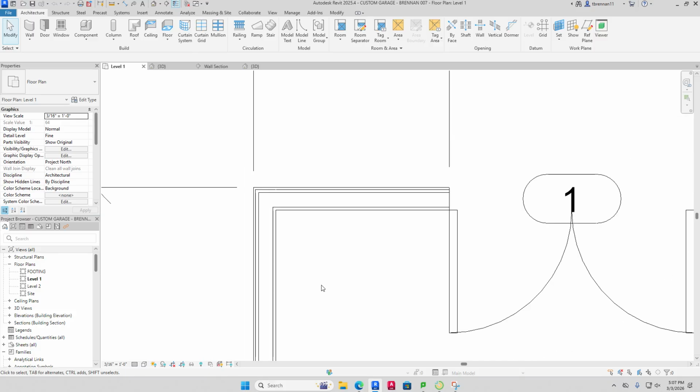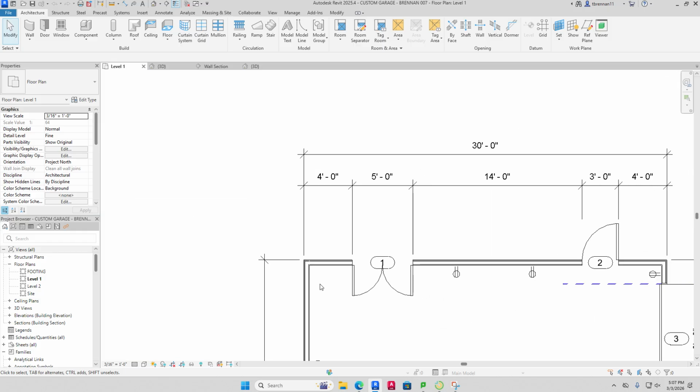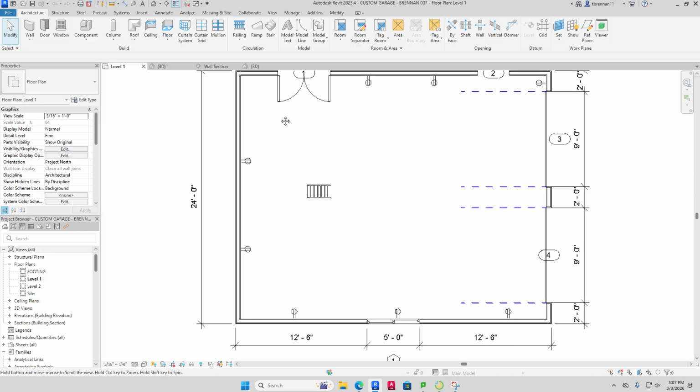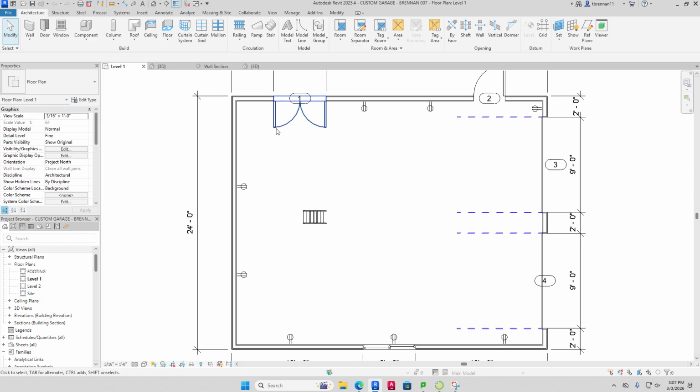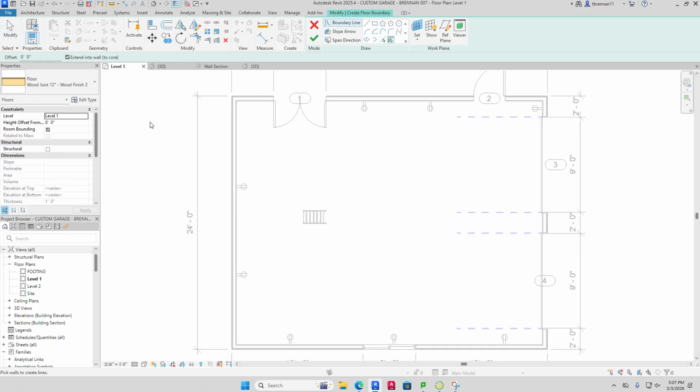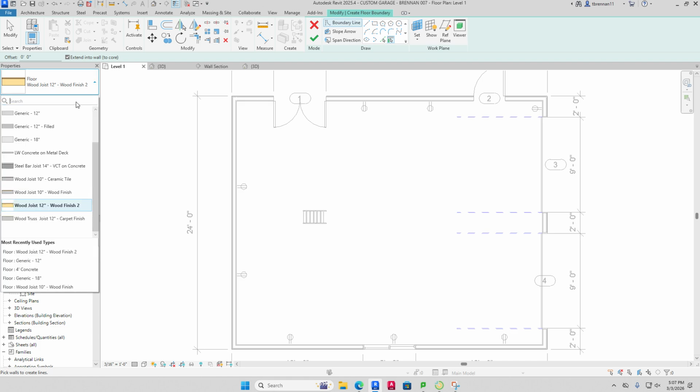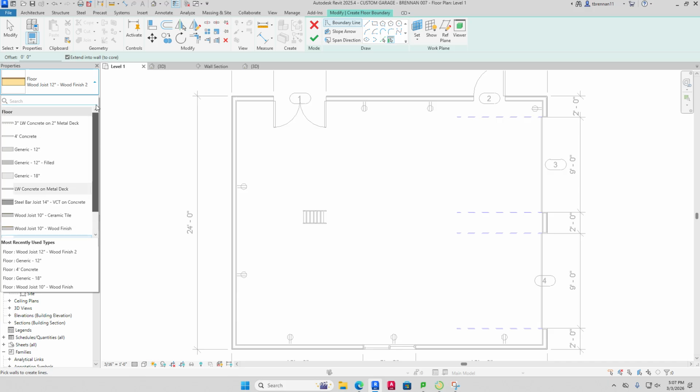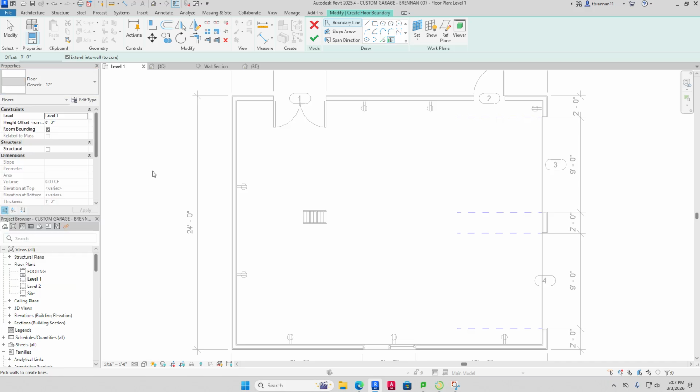So right now we have this. And so now the next thing I'm going to do is put in the floor. The floor for this right now is simply going to be, and we can all do this together, I think you guys understand how to do this. We're going to floor, and I'm going to use floor architectural. Now, I'm not going to use a wood joist floor finish. I want to use a concrete floor, so a generic 12-inch will work. So we'll just go ahead and use generic 12-inch floor.